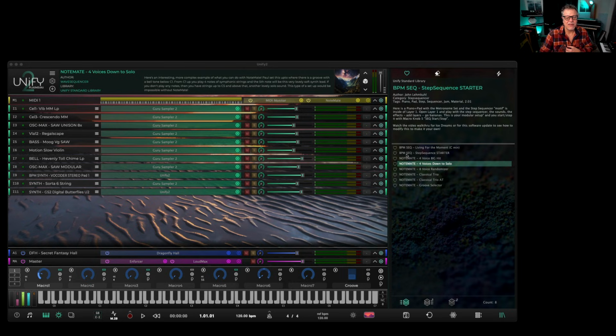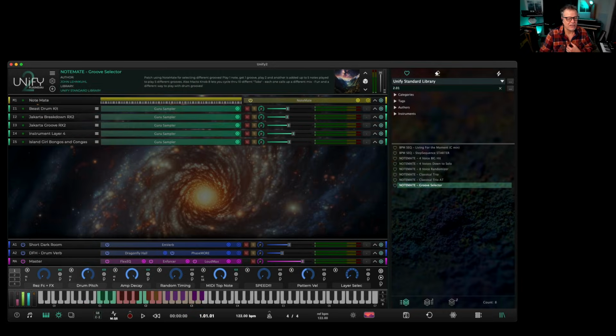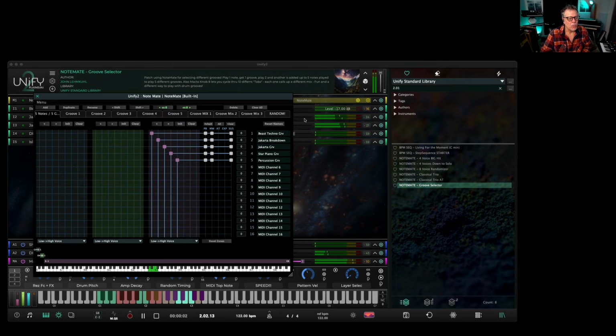Here's another kind of fun way. This is the groove selector. Check this out. Play one note, one groove. Play another note, it's another groove. I don't even have to play it at the right time because they're all listening to one clock. Whenever I join in, they all join in. So I can switch up my grooves just by the notes that I play. So you could have fills, you could have all sorts of variations on a theme of grooves because Unify does so much with grooves.